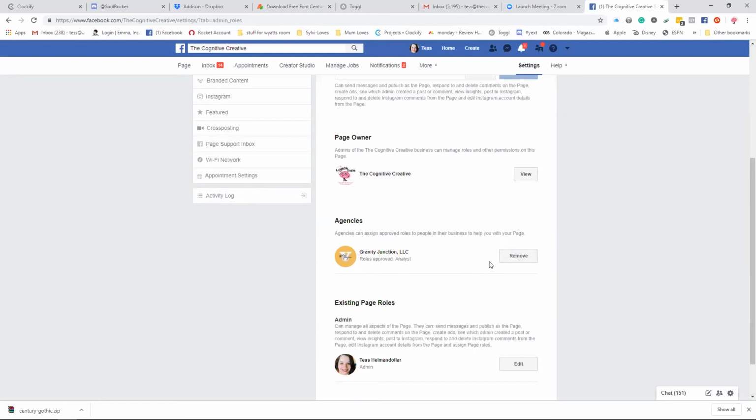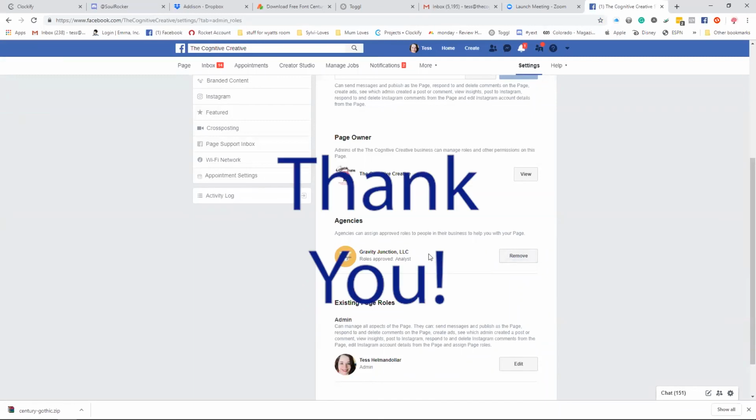This has already been accepted into this page, so all I can do now is remove it, but yours will say Gravity Junction has requested to access your page, and then you're going to click right here. It's going to say accept, and that's all you do. And then we will be tied together so that we can work with your business better. Okay? Thanks so much.